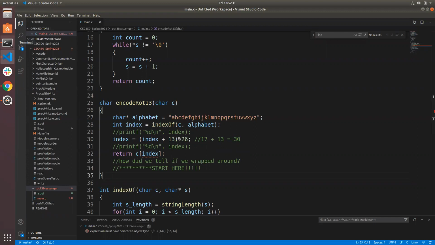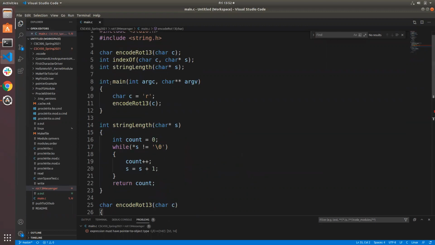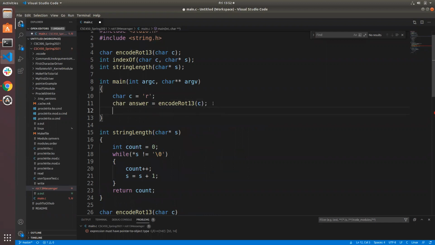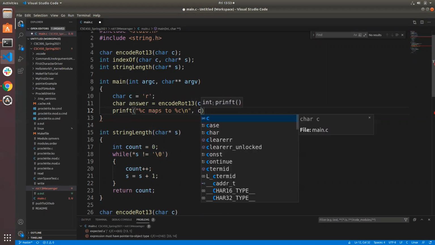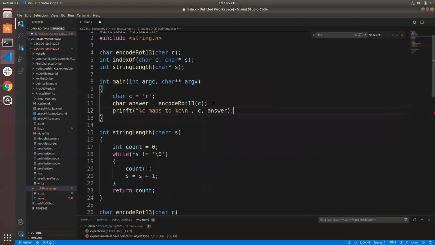Let's go look at our error message. And I want to print up here. All right, so we'll call encode Rot13, passing it, in this case, our R. It should encode it. We want the answer inside of answer, and then we'll see that R maps to whatever it maps to. That's our desired output.